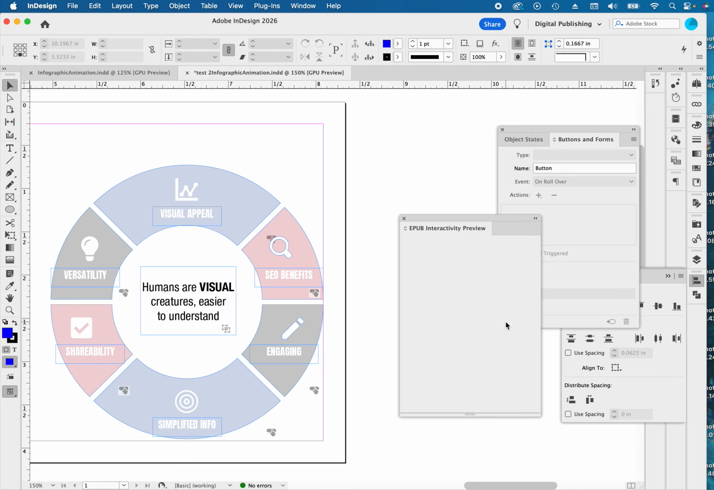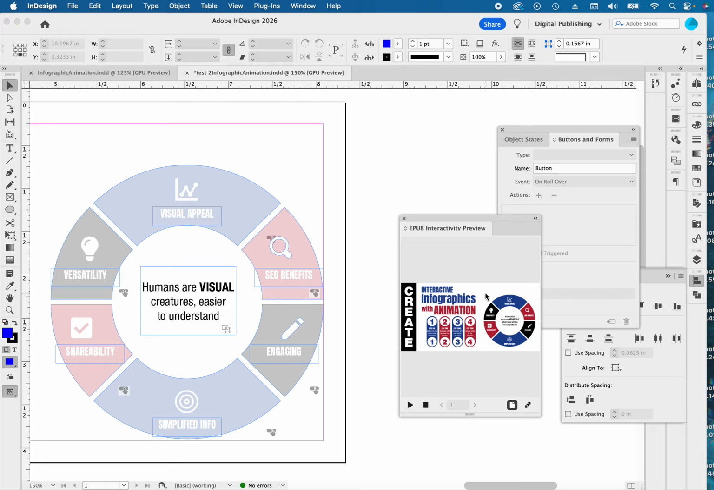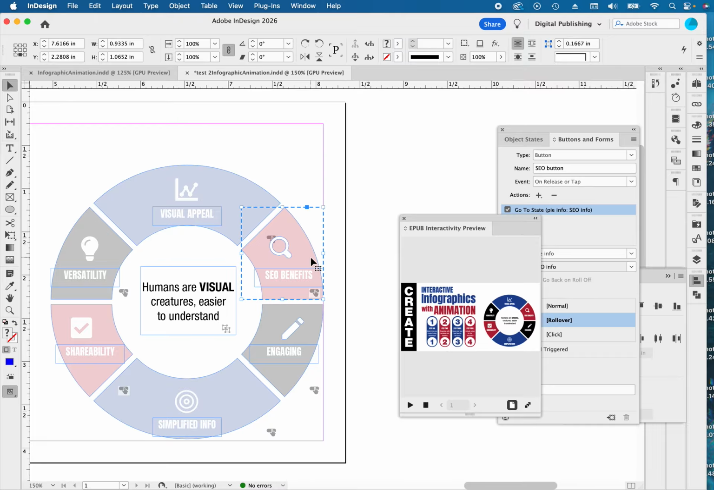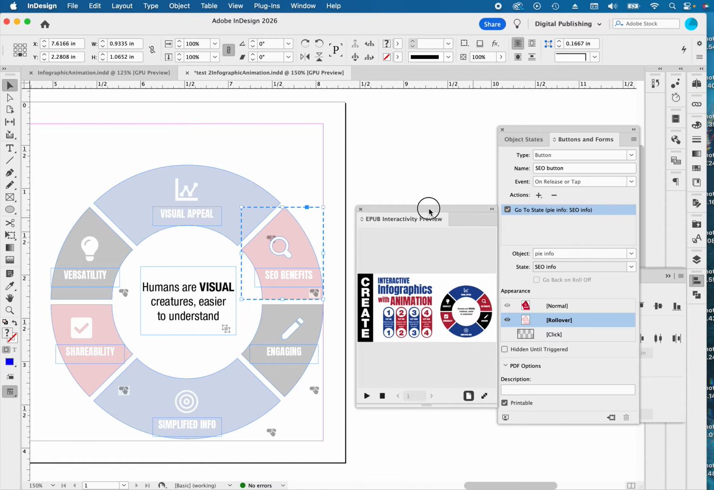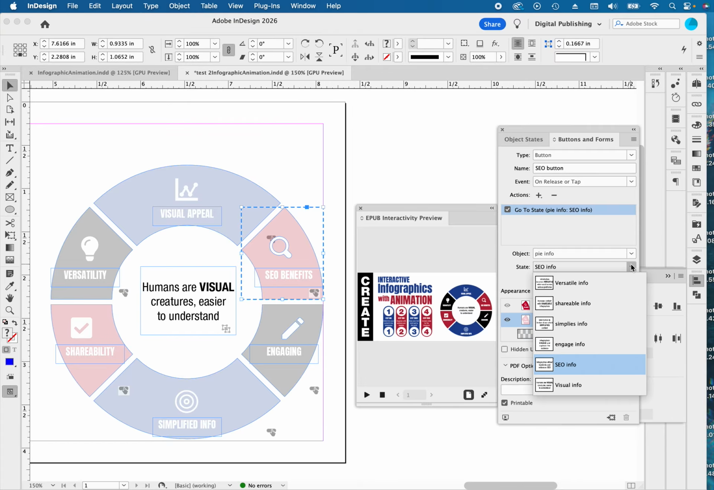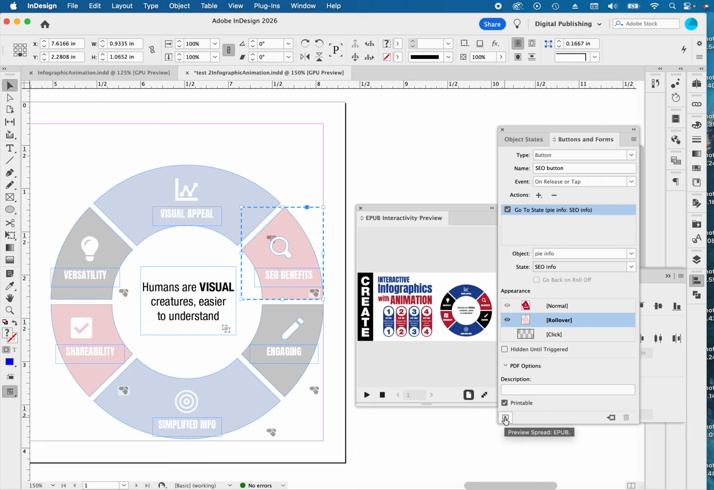Let's see what's happening here. Preview. Clicking on it, and you can see the information inside, is it changing? Simplified. This one's not working. What did I do wrong here? Let's double click it. SEO. Oh, go to state, SEO. SEO button. State SEO button. And preview.